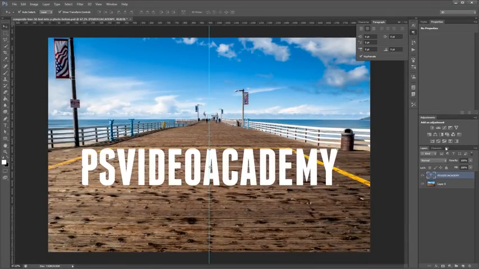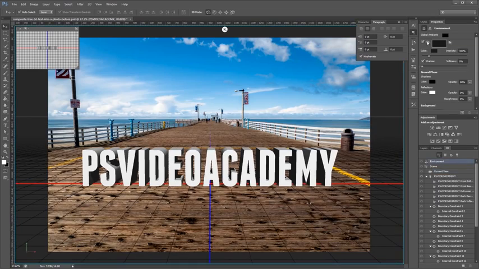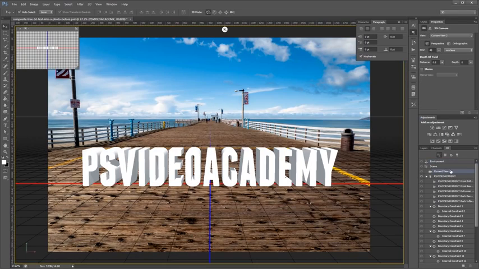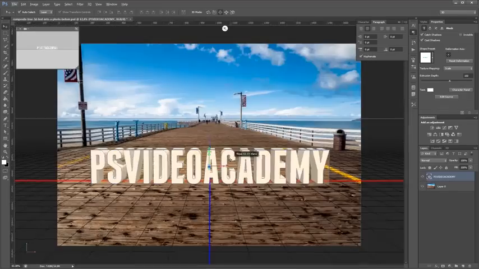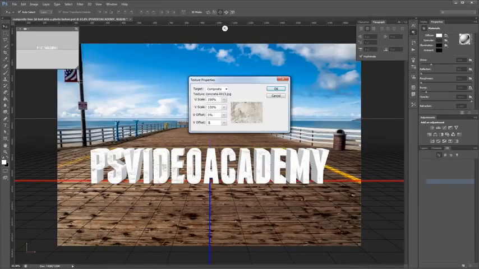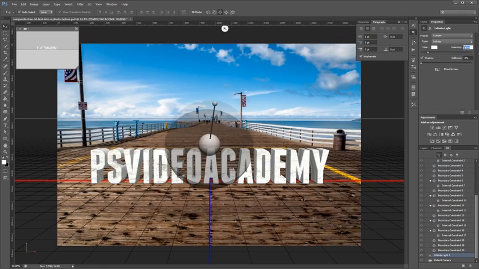Hey guys, in this tutorial I'm going to show you how to composite real 3D text into an image using Photoshop's 3D tools. You can download the project files for this tutorial to see how everything was put together and have some photos and textures to work with if you don't have any of your own.